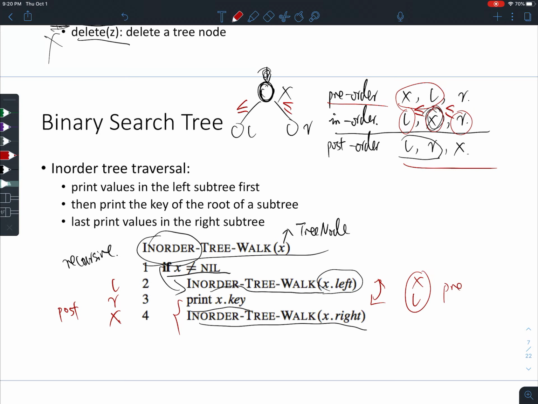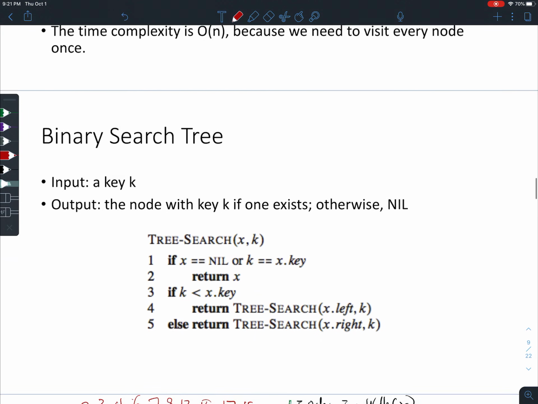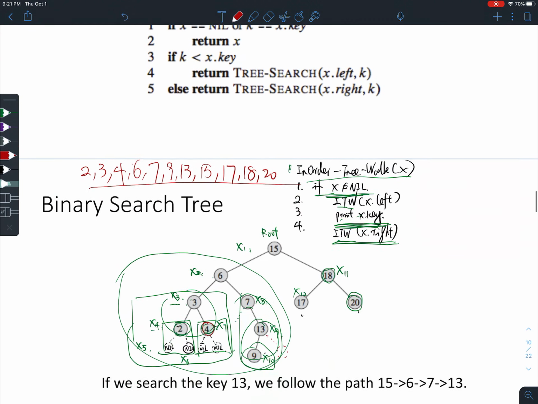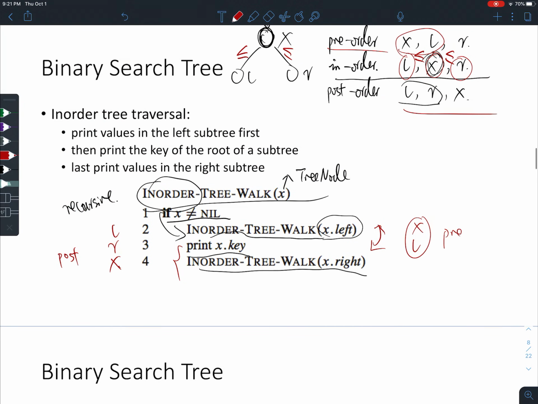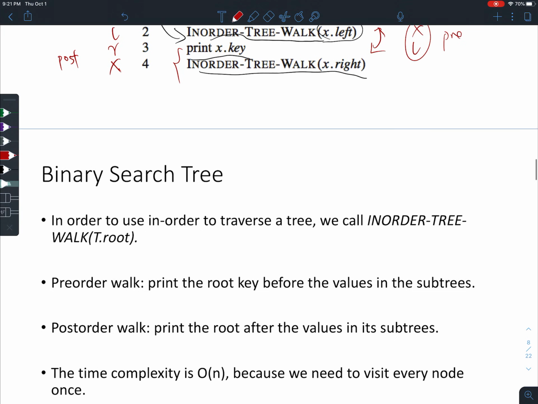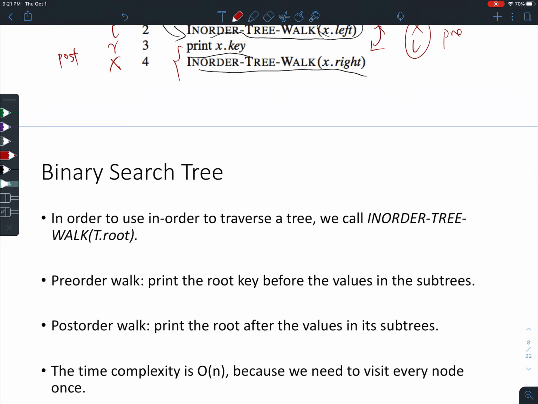So when you are doing your homework 5, after you finish implementing your in-order tree traversal function, it's super easy for you to change it to be pre-order and post-order.